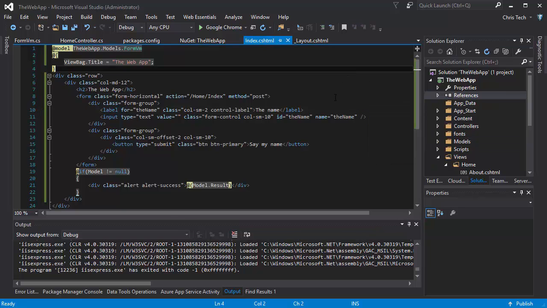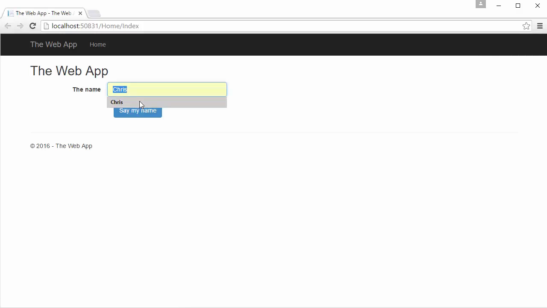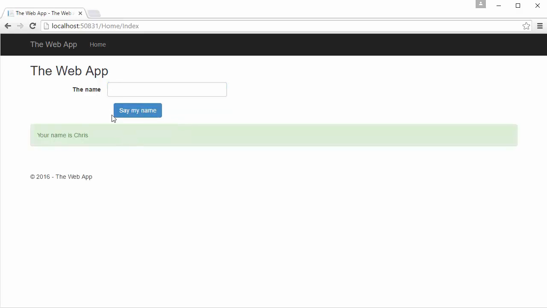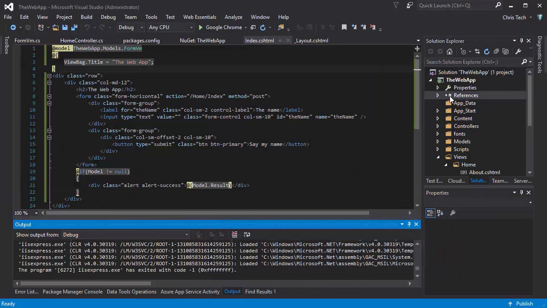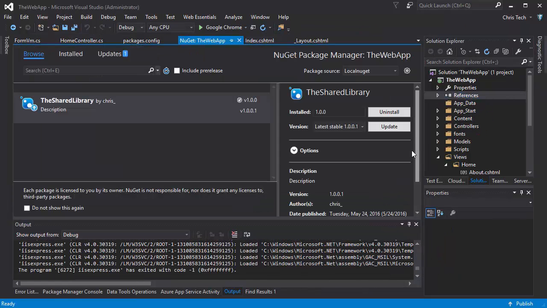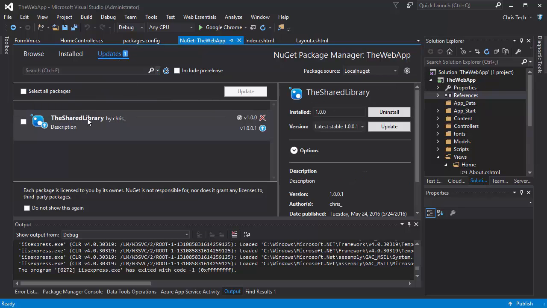Before we add the NuGet package, let's just make sure that even though we've changed the assembly, there's no updates in our web project. So let's run it. You can see that it's acting as expected. So now let's go and manage NuGet package. And you can see that we've got the correct package source selected, and we've got an indicator showing us that there's one update available. I'll run that.